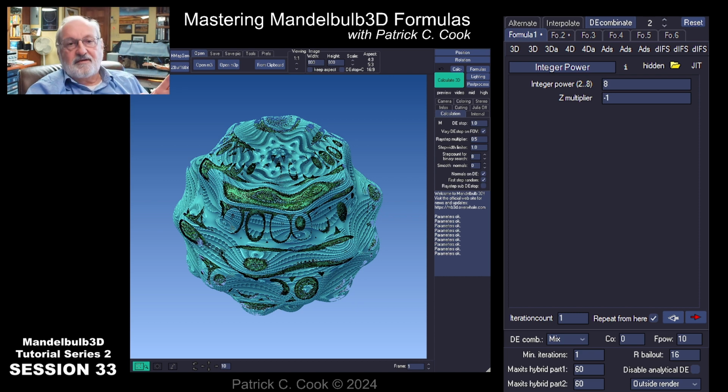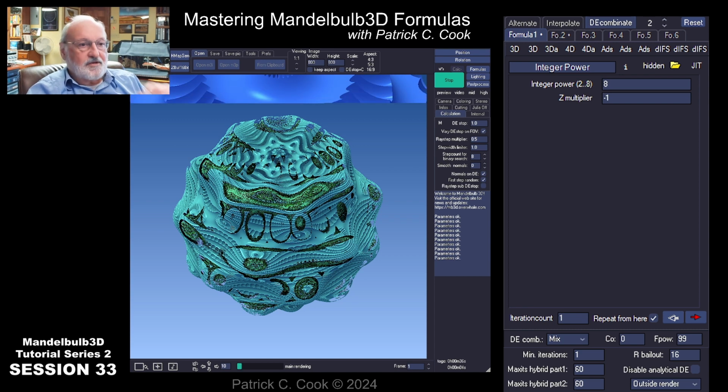Now, evidently, the higher your number, the worse the DE accuracy is. You can tell that because the integer power object here is beginning to have less detail in it. So the higher I go, the worse it gets. Let's just go to 99. Oh, wow. Okay, really. So 99, I've just blown out the DE accuracy.